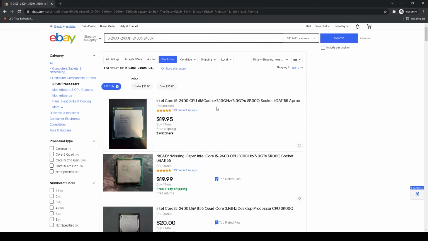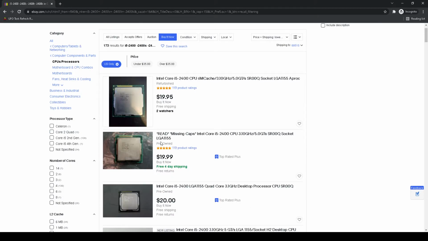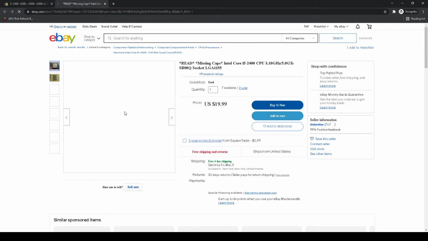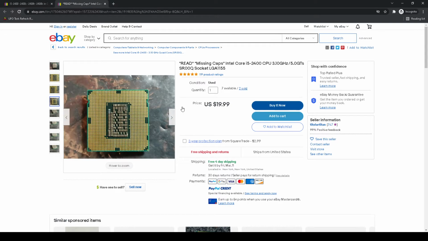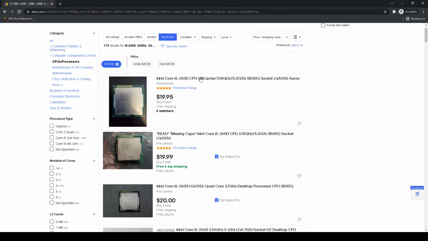And yeah, for some strange reason, it hid this i5 2400 here. Here's another i5 2400. This one says read in the title, which is always a bad sign. Along with missing caps, I'm not sure why they're selling this as used when it should be for parts or repair, because this is a damaged processor. This shouldn't be listed as used. So this one you wouldn't have to compete with on a price standpoint. But this one, for whatever reason, eBay chose to hide.